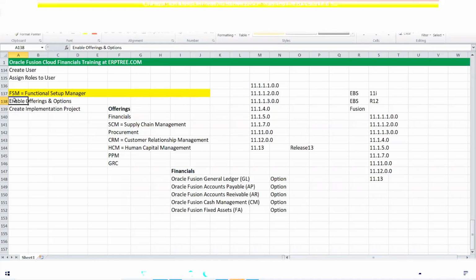In the fresh instance, when we work on any implementation project, whatever offerings and options you are going to implement for your client, we have to enable by selecting those offerings and options. Then you can create implementation projects so that as per those offerings and options, you can do the setups. Say your client is going to implement financials, SCM and HCM. Now within the fresh instance, we have to enable financials, SCM and HCM.